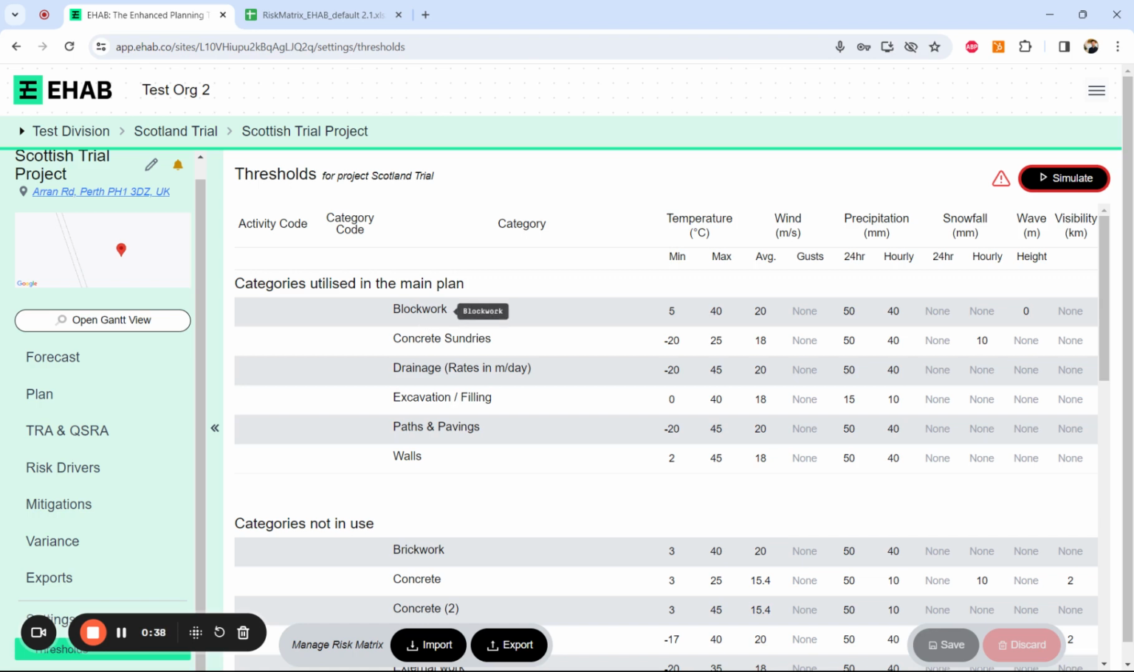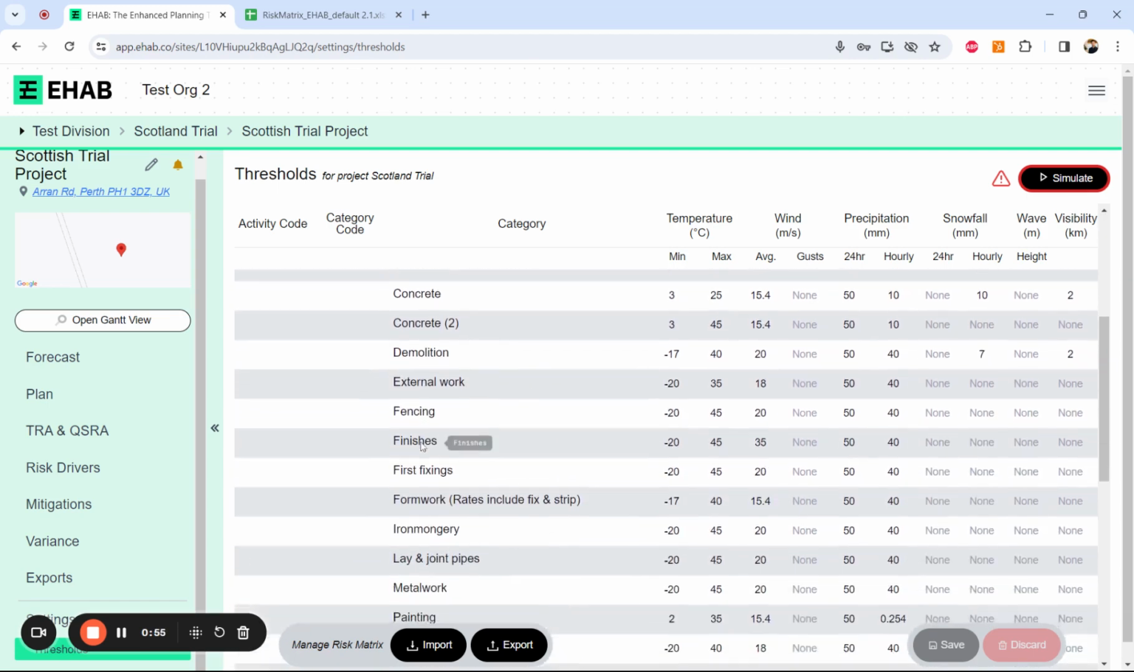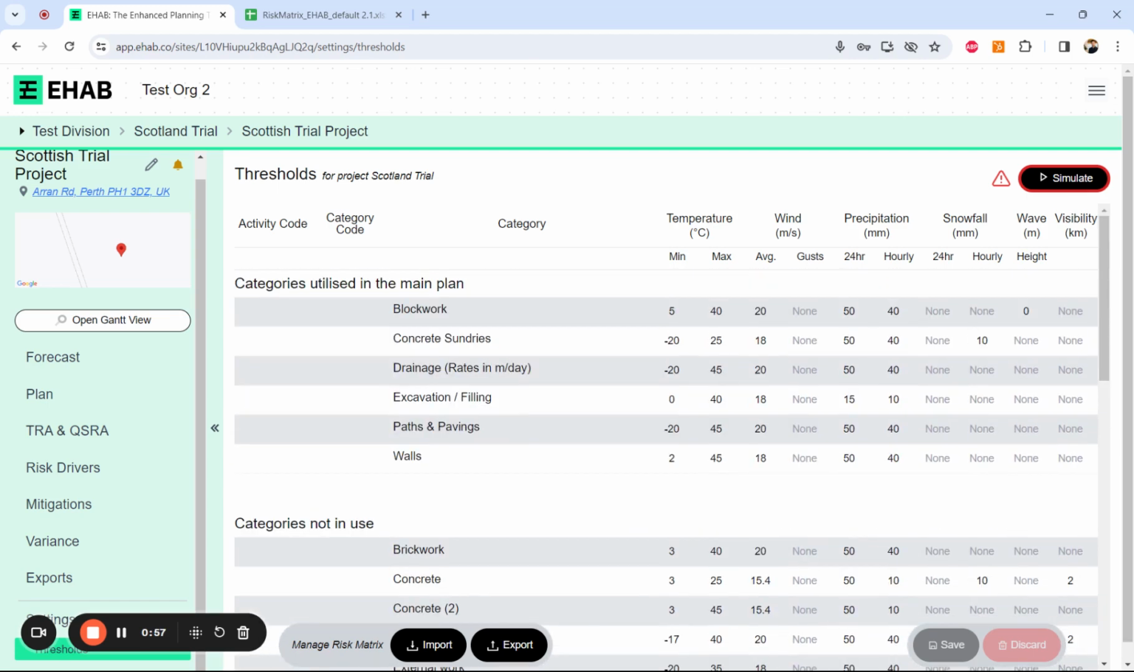So I've got block work, I've got concrete sundries, I've got a variety of categories in here. Now, if I have already uploaded a plan and already matched some of these categories to my plan, then you'll see that we've got the categories that are in my main plan grouped at the top, and then the rest that are not in use. It will just be categories not in use if you haven't uploaded a plan yet.